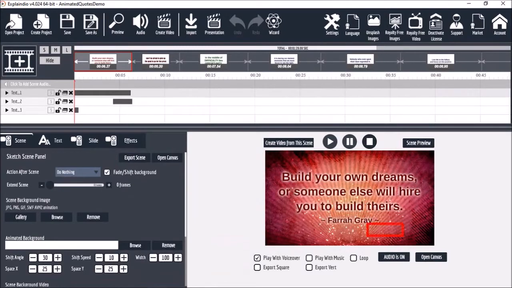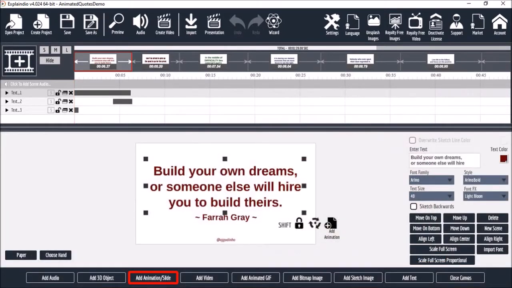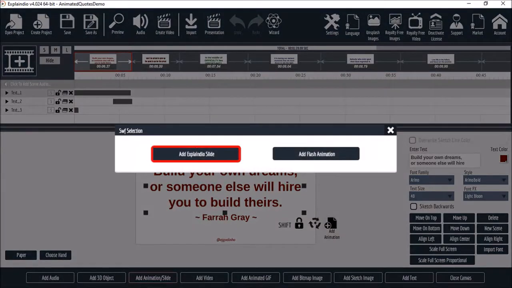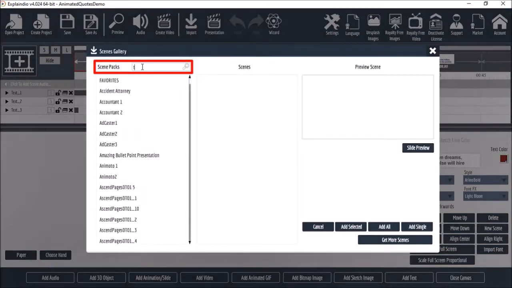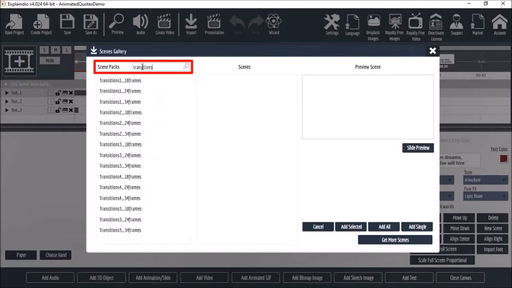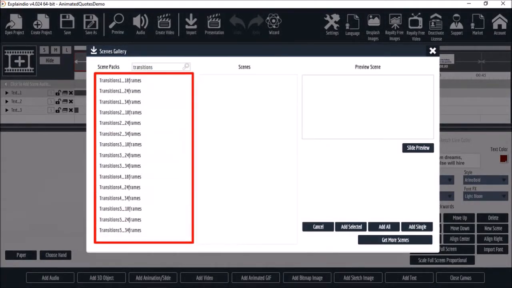Let me open the canvas and click Add Animation / Slide down below and choose Add Explainer Slide. This will open the scenes gallery. In this search box, type in the word transitions like so. And in this section, it will display all the transition folders.